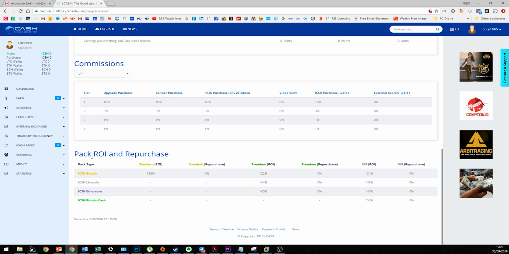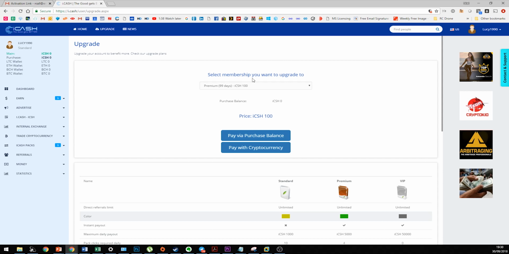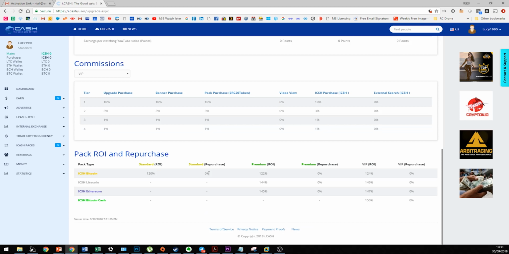Here's your pack return of investment and repurchase. So I'm not quite sure what repurchase means because it's all 0 at the moment. That might change, I don't know. I think it means if you're buying a new account, but there's not enough information for me to really go on. I don't think it's affected me yet, so I'm not worried about it too much.